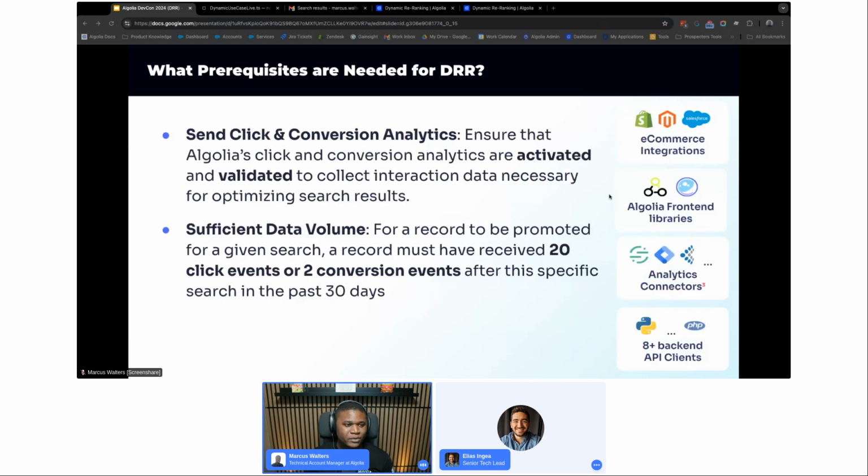Prerequisites needed for dynamic ranking. So the prerequisites that are needed to enable this feature and get the value out of it are essentially two major things here. You want to be able to send click and conversion events and that they're activated in your particular integration of choice, which may include one of our many e-commerce integrations, our Algolia front-end libraries, any of the connectors, et cetera, or any of the API clients, typically the JavaScript one.